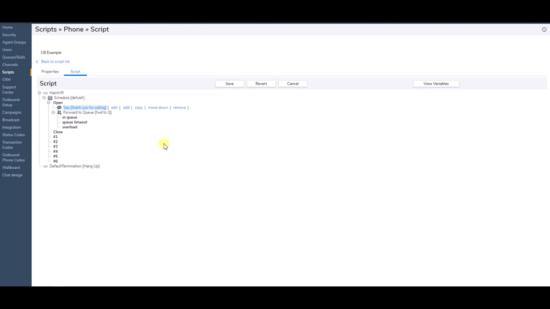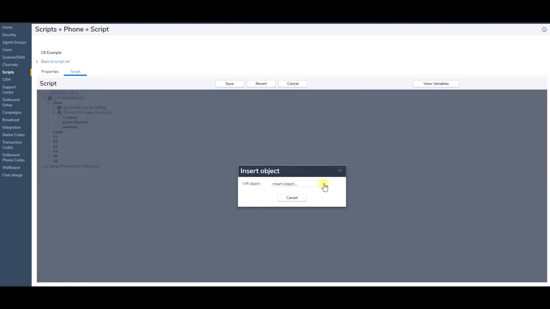Now, the way I like to do this is to create a callback module and put it in the root of the script. What I mean by root is you see how you've got these lines that indicate the different levels of the nesting. So I like to put mine right in the main IVR. I do an add, I do a label.